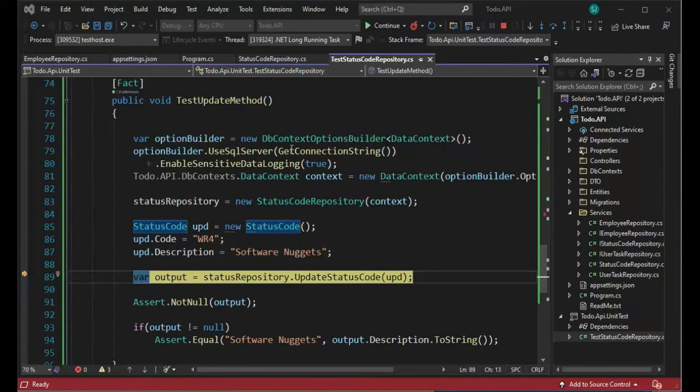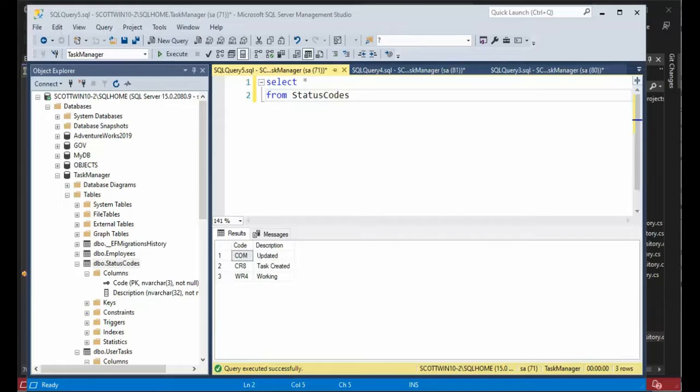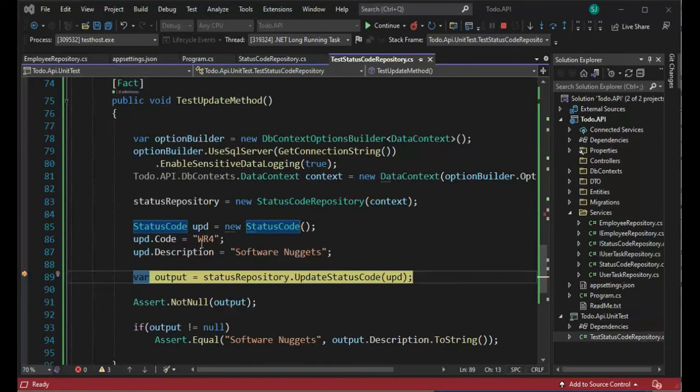In this method, we're actually going to test the update method. Now, there's this one and one more to go, and we are going to be done with unit testing. Here, we're going to do the update command. What we're going to do is take WR4 and whatever that is, set it to software nuggets. Notice when I hit the execute button, WR4 tells me its current value is working. We can see here I'm building a new object. WR4, I want to change it to software nuggets.